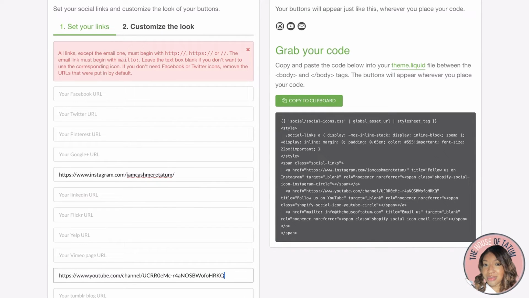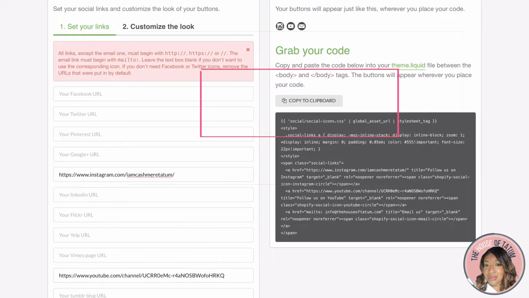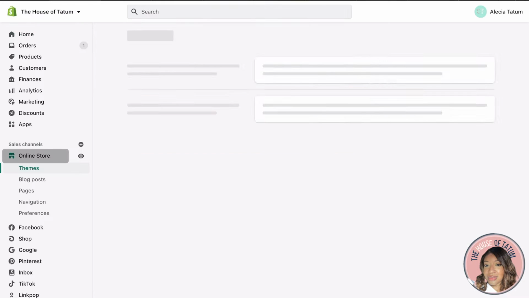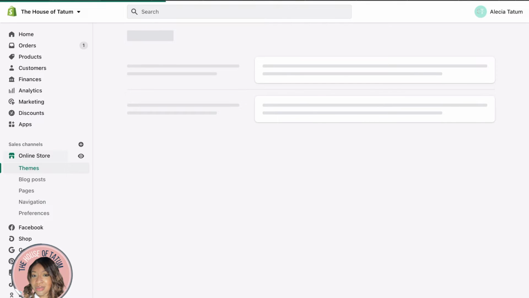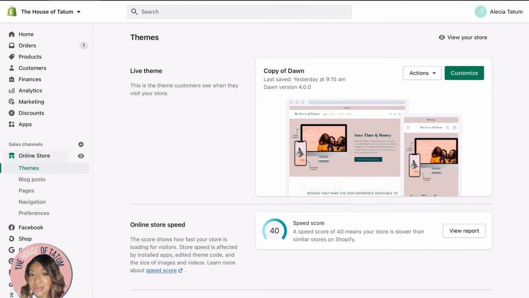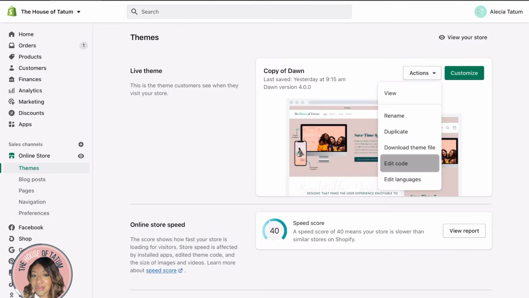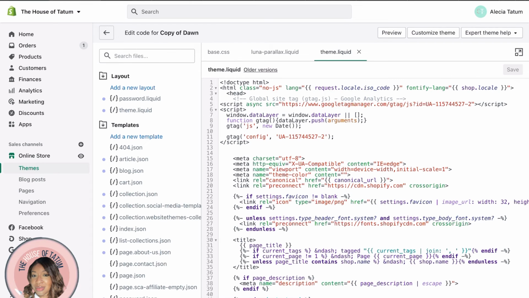So now what you're going to do is click copy to clipboard right here. And then that saves it to your computer. Then you're going to go into Shopify. You're going to go into online store, click themes, click actions, because actions is where the code is for your page. Click edit code. And then you're going to click on theme.liquid.